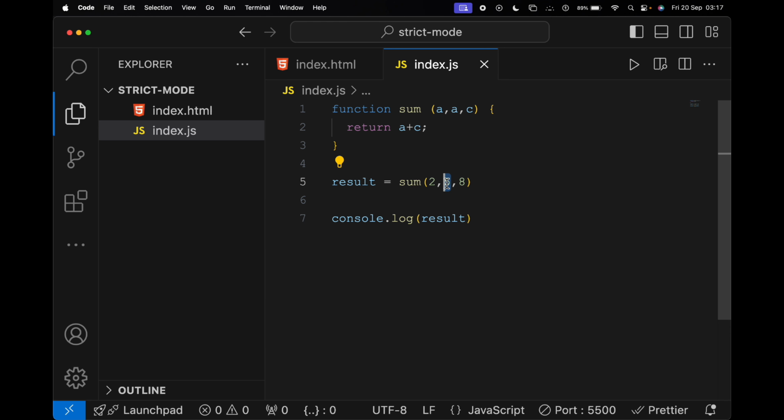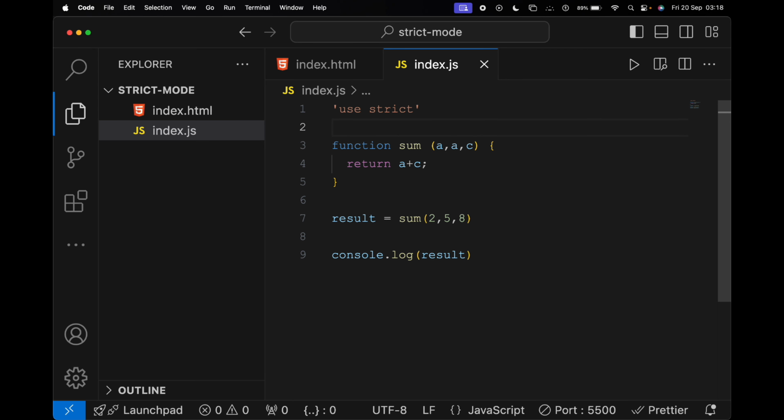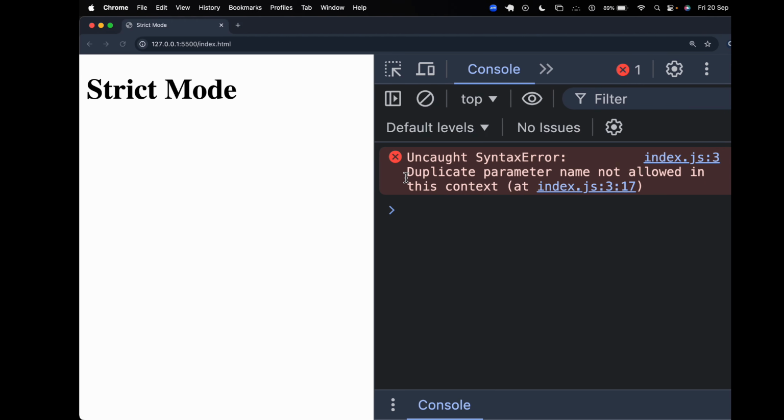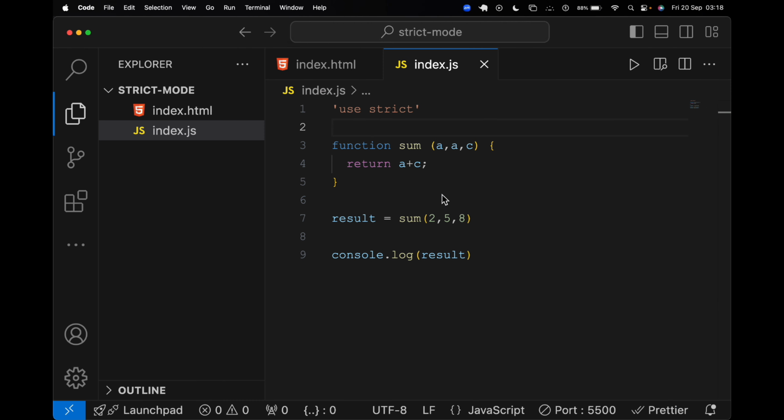But this is an error, even if we can't see it right away, because we have two similar parameters, and it is not usually allowed to have duplicate parameters. If we come and use strict mode, then we'll see that we get an error. So we have now introduced our use strict directive, and we see a syntax error: duplicate parameter name not allowed in this context. Therefore you can see how important use strict mode is.